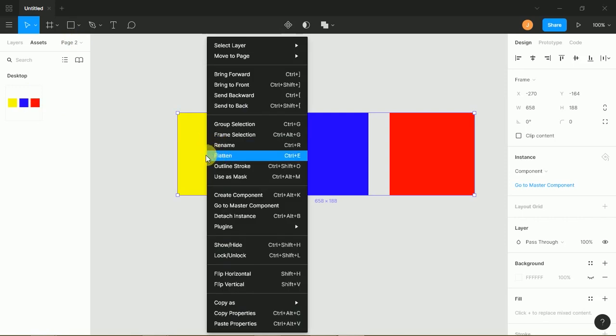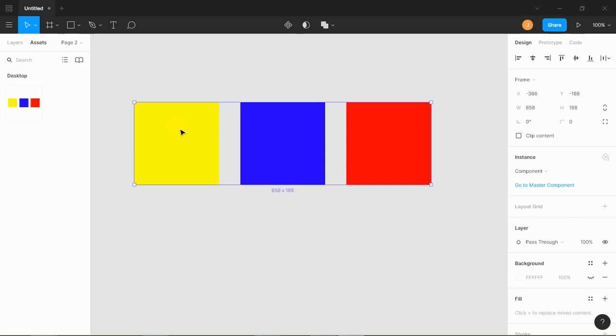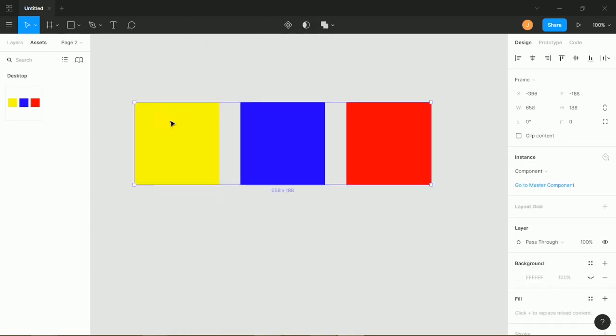Created frame. Even if you didn't create any frame in the beginning, you can also design the overall design and convert that into a frame by selecting the design element, right click on it, frame selection. Mostly you get all the options by right clicking on this.